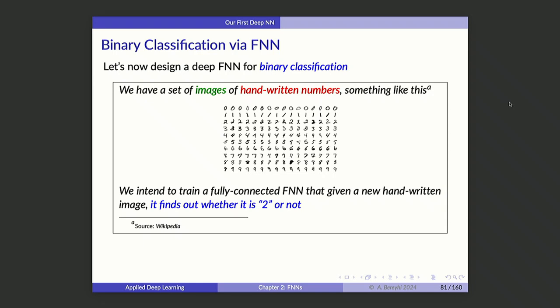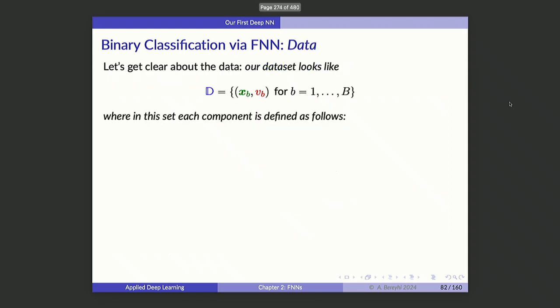What kind of classification problem is that? It's binary classification, exactly. This is a binary classification because you just have two classes. One class is that this handwritten number is number 2. The other class is that this handwritten number is not number 2, right? So this is a binary classification, and your data set is going to look like this, right? So what is x_b here in this data set?